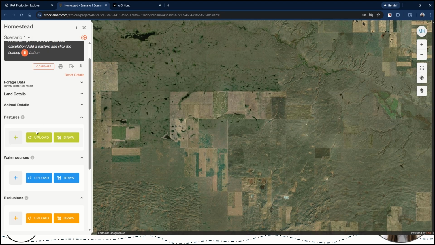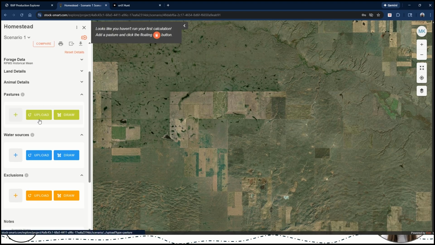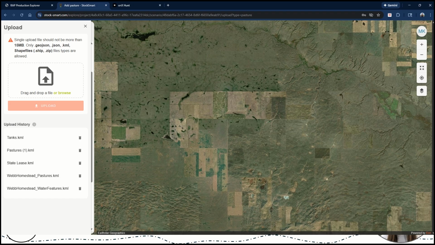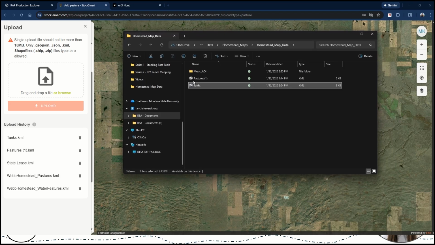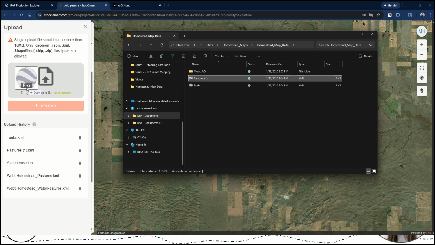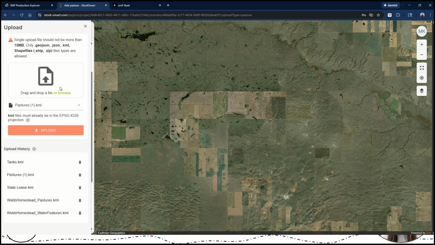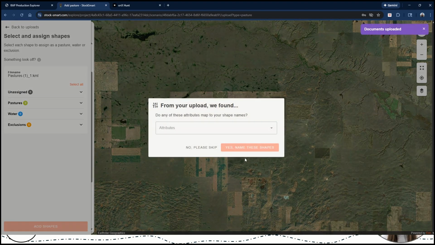And it's going to ask you to upload your pastures, and instead of drawing it, we're going to upload it. To do this, we're going to have to drag and drop our files from our file system. So I'm going to drag my pastures and drop it into this file, and then I'm going to click upload.